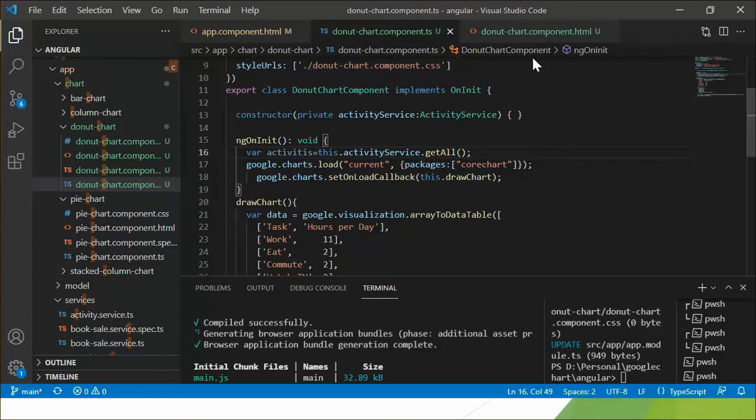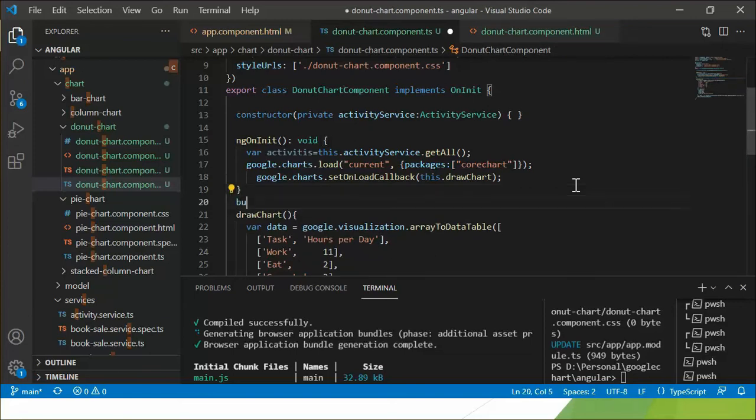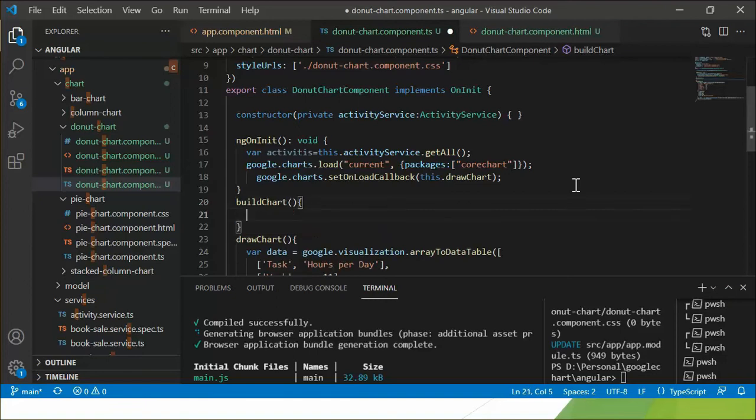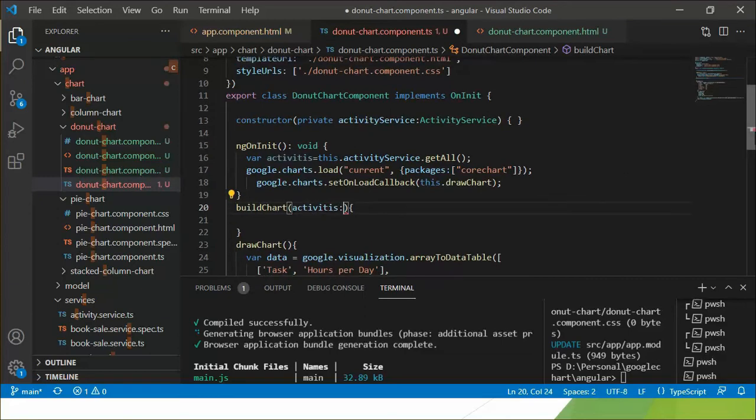This is the donut chart method. This method has been called from the callback method. So we are not allowed to pass the activities into this method. So I am going to refactor this code and add a new method, named here build chart, and this method has a parameter activities, which is the array of activity.